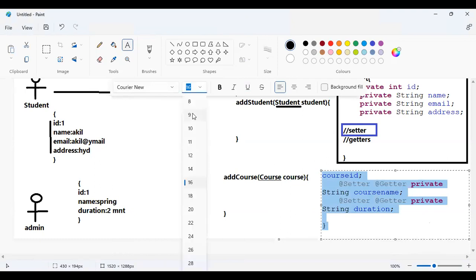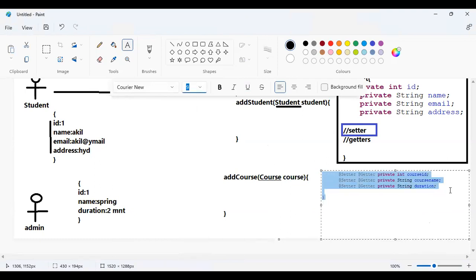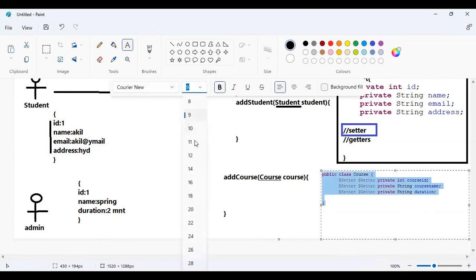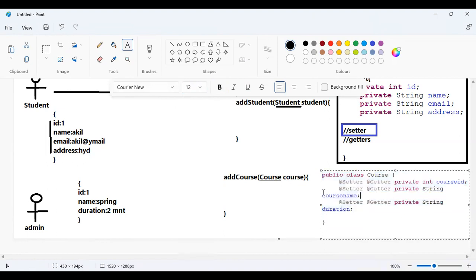Let me minimize the font. So now the Course class is having getters and setters. Are you able to see this course? Is it very small? Okay.